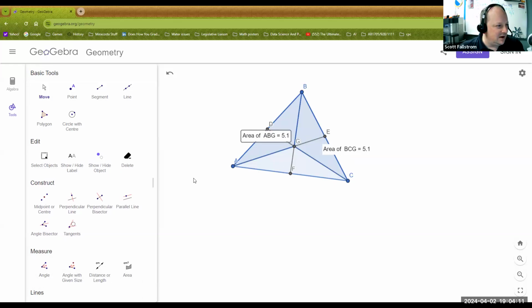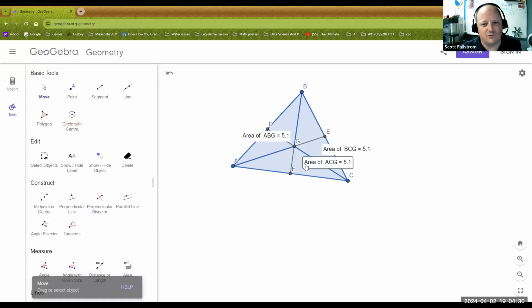And lastly, ACG. Okay, so do again, polygon A to C to G and back. Click area, click that. Oops, I did not click area. There we go. And there we go. So area ACG is 5.1.